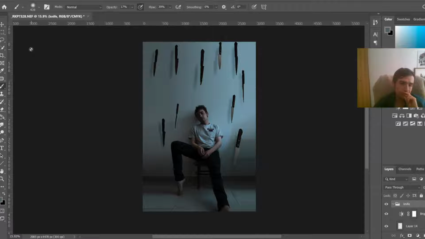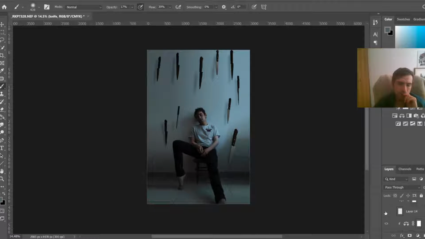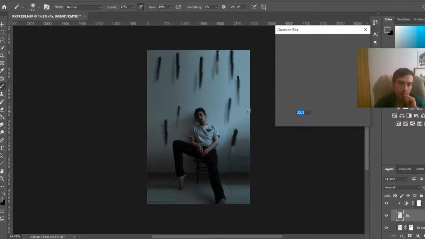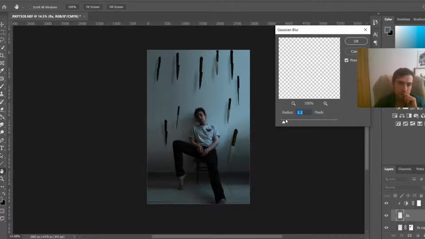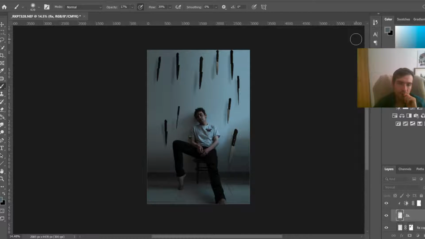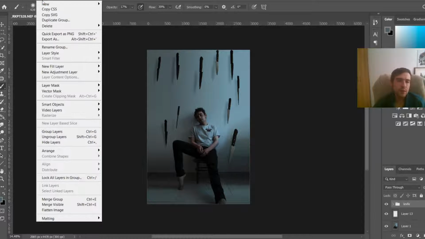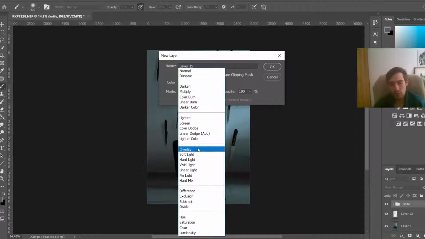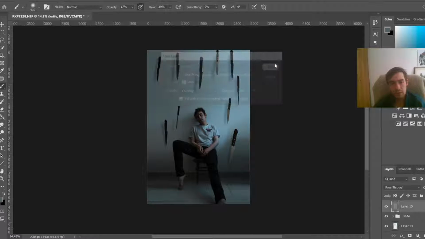Okay, so what are we going to do now? I want to put a little bit of blur, not too much blur. Okay, now that we have the picture and everything, I guess we can start working. So now I'm going to make a new layer, gray, of course, overlay again, fill, and okay.